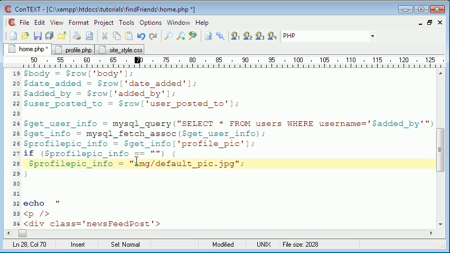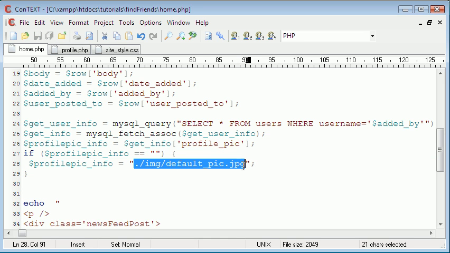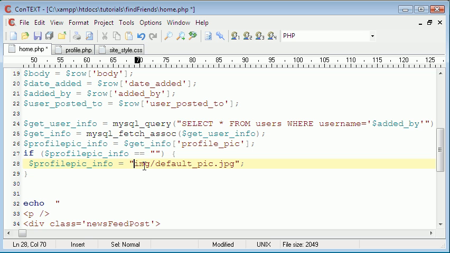And just for anyone that's wondering, instead of just using a slash and looking for image/default pic in the root directory, we can put a dot before the slash, and it will look for image/default.jpg in this directory, find friends.